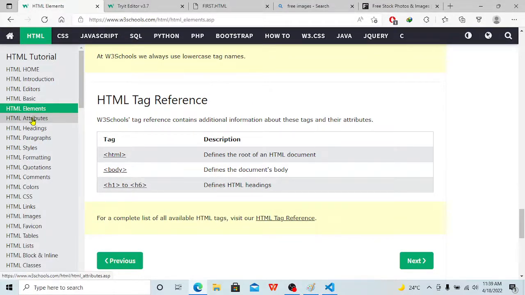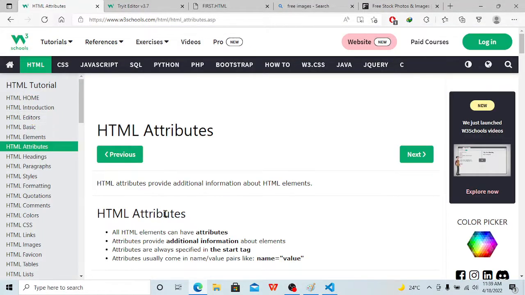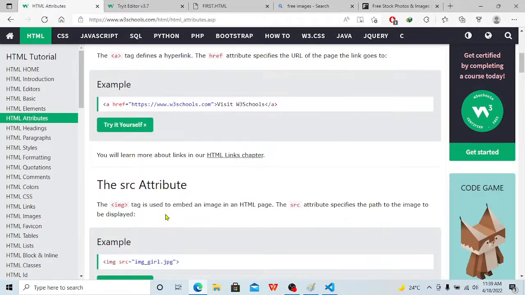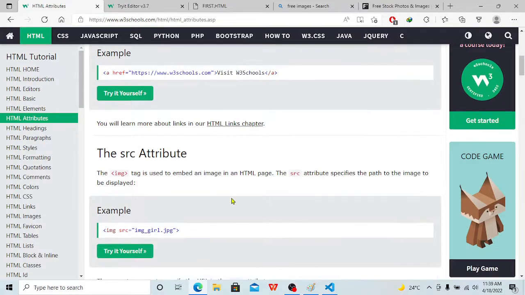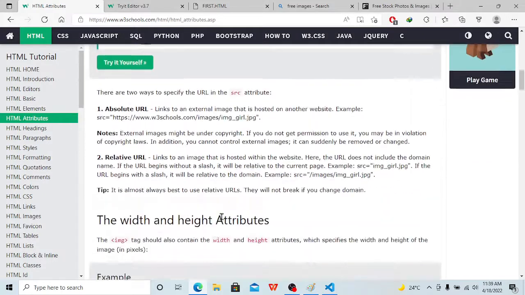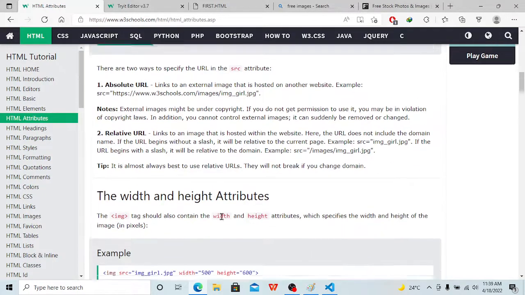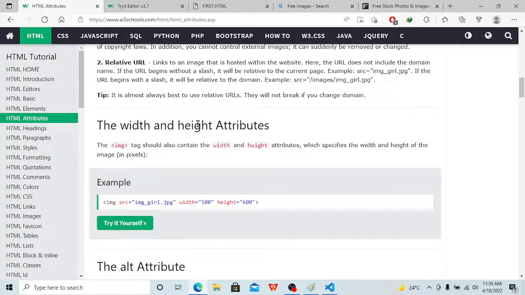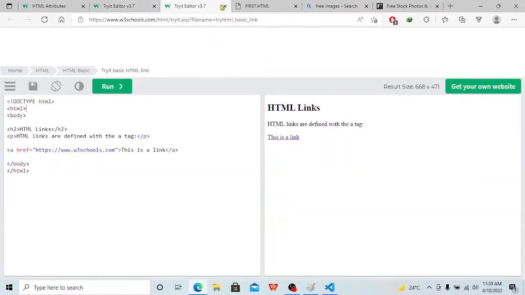Now we will see HTML attributes. Like we said before, this anchor tag where we linked our text to another website, this is an attribute. It has been given to this text. Also, an image is loaded using the source attribute. Most of the HTML components have attributes. Then width and height attributes. In the image, we will try ourselves.